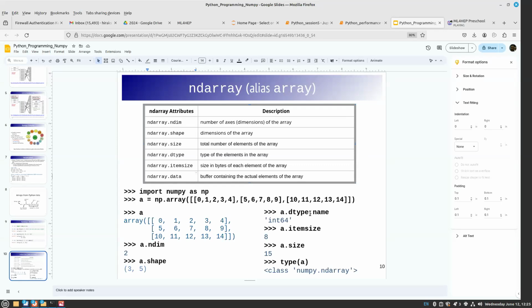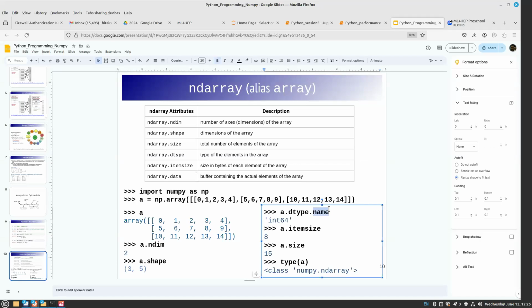The dtype is also an object, so you can also print the name of the dtype, in which case it will tell you a string. You can look at the itemsize. Itemsize is the size in bytes of each element of the array, because they are all long integers, they are 8 bytes. That's what it is telling you. If you print size, it will give you 15, 3 into 5.